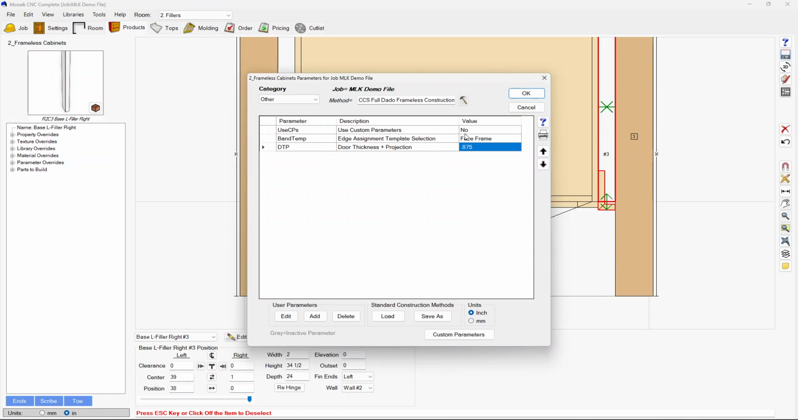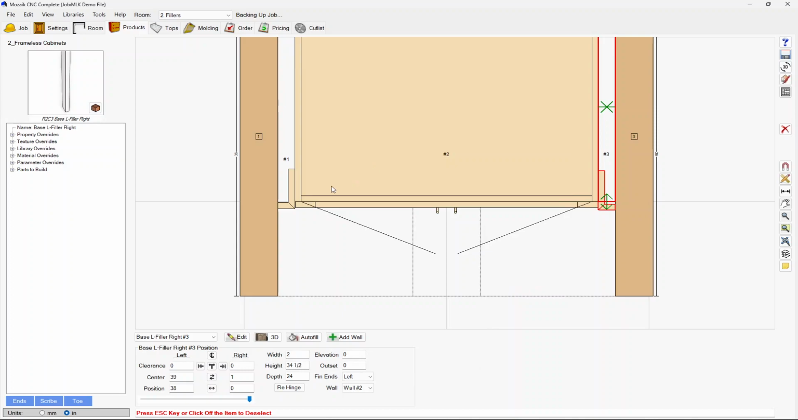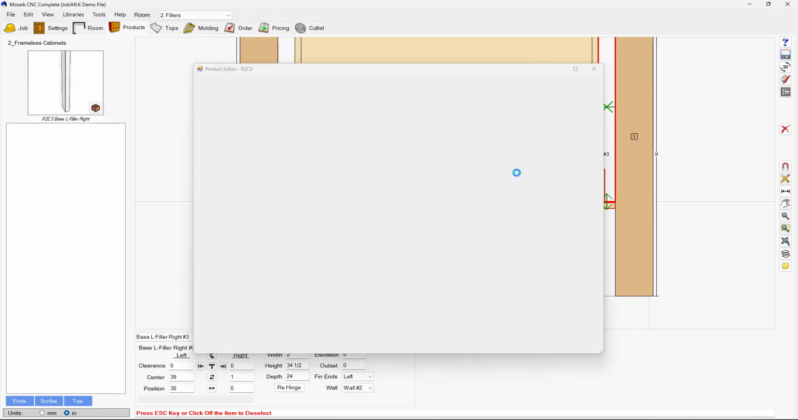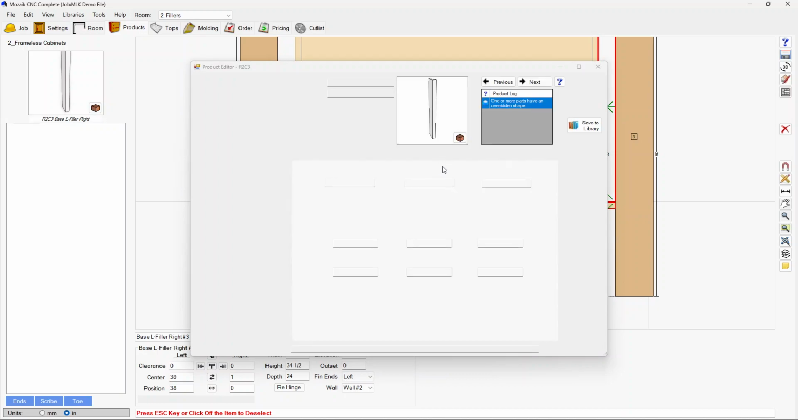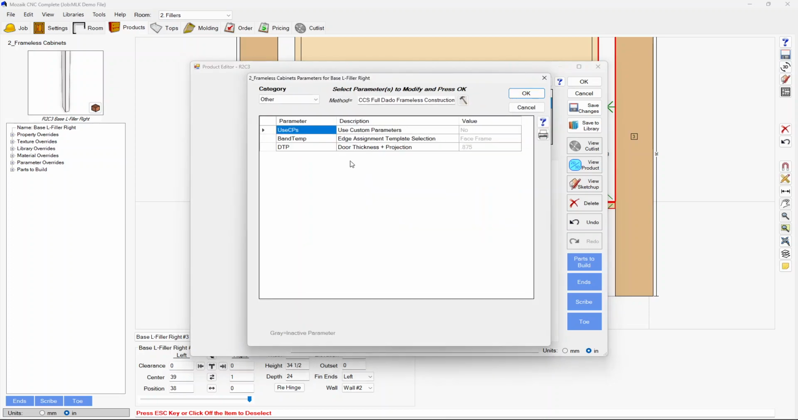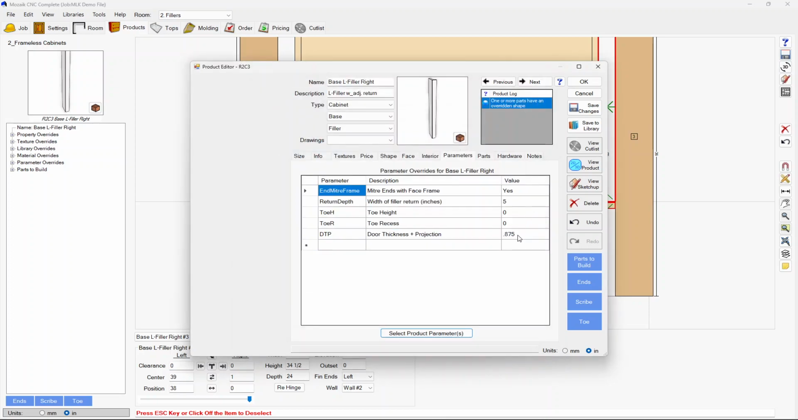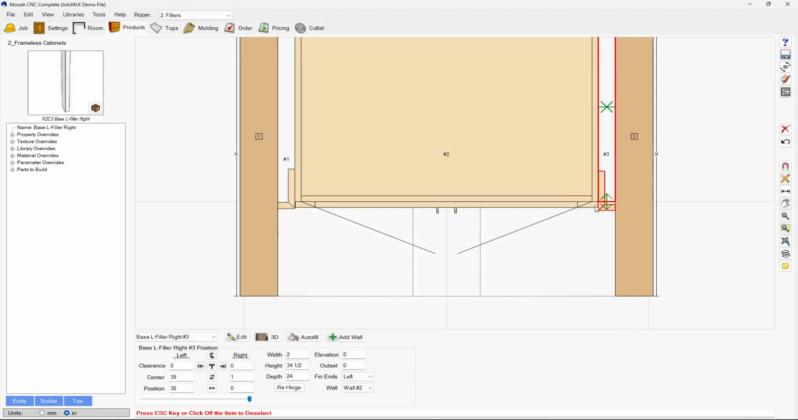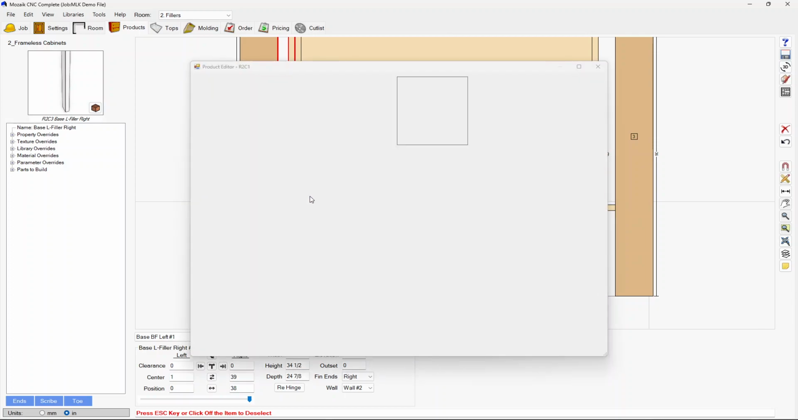So add the parameter on the global level, that way you can change it across the entire job at once. Or you can bring it into the particular cabinet by adding it on the parameters tab. You would come in here, pick this, and then in this case you could set this one different than all the rest if there was a particular application that you needed it. So now let me show you how we made that work on the part level.